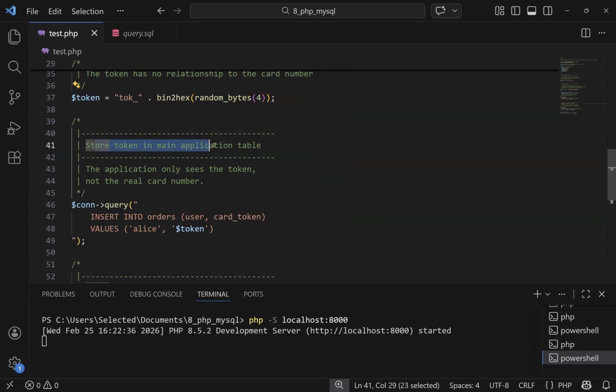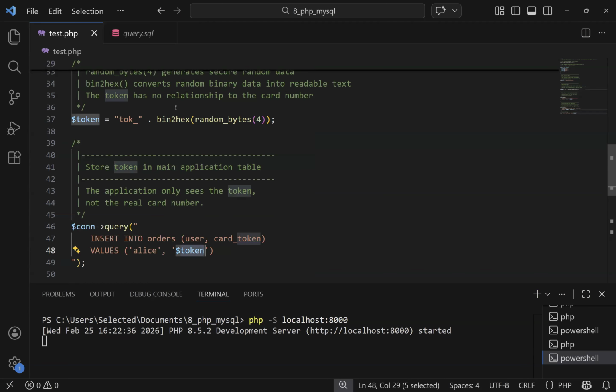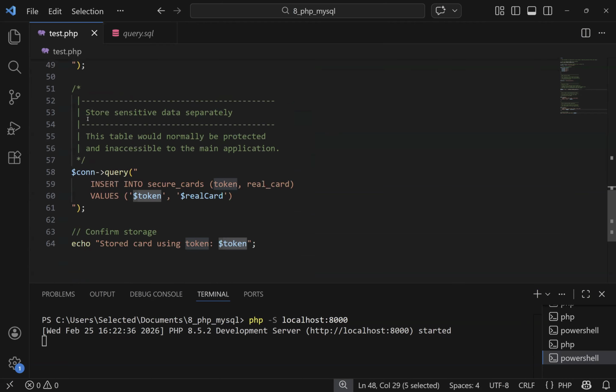Now we want to store data in the main application table, which is our orders table. So the application only sees the token, not the real number. Here we store the user, in this case Alice, and the token that we generated using bin to hex and random bytes. Next, we will store that sensitive data into the other table, which we called secure cards.